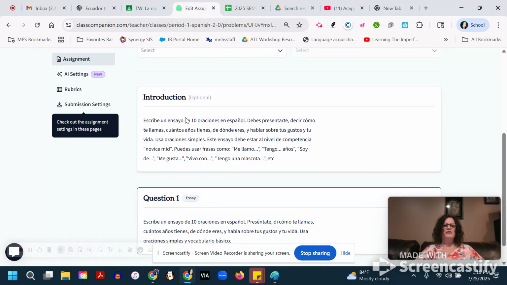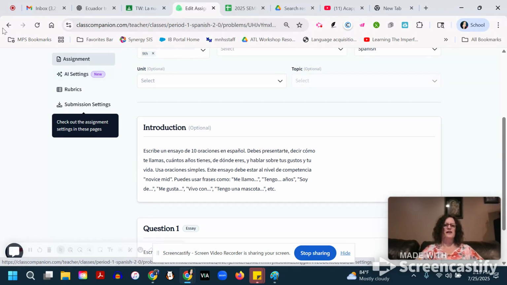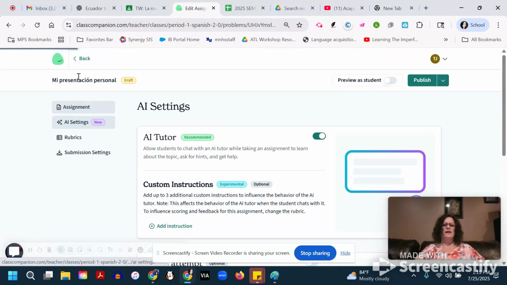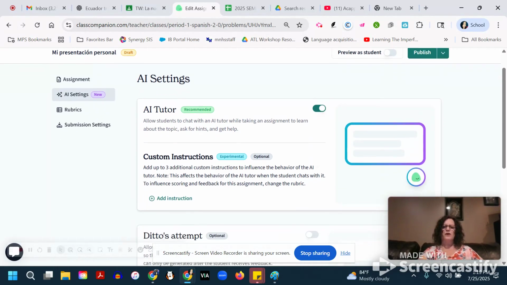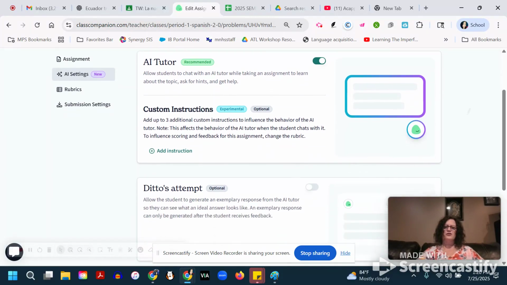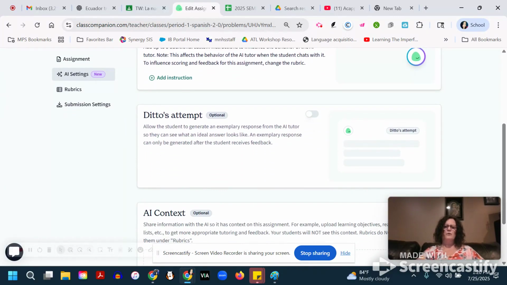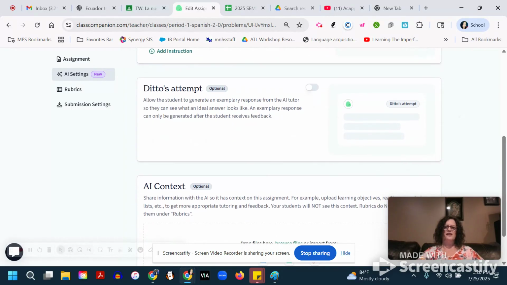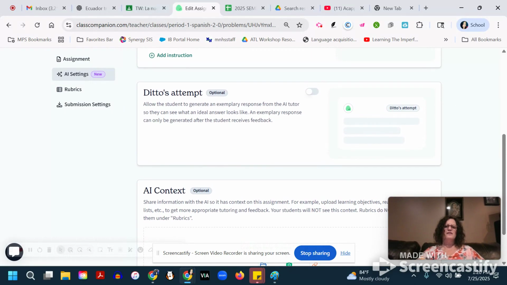Now, another thing that I can do is look at the AI settings on the left side over here at the top, if you can see that. And I'm going to look at my AI settings. So do I want to allow the AI tutor? If I do allow the AI tutor, what is going to happen is a student is going to be able to click in the lower right, and it's called Ditto, and it's a little AI tutor, and they can ask some questions, and I'll show you a little bit more what that looks like once I get finished doing my settings here.